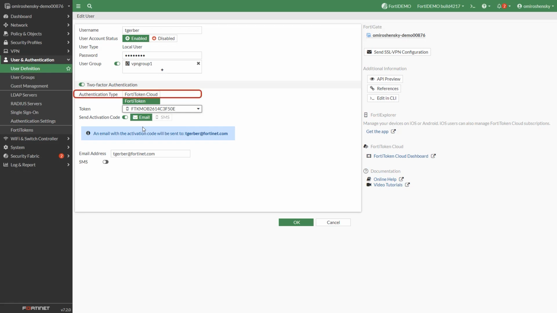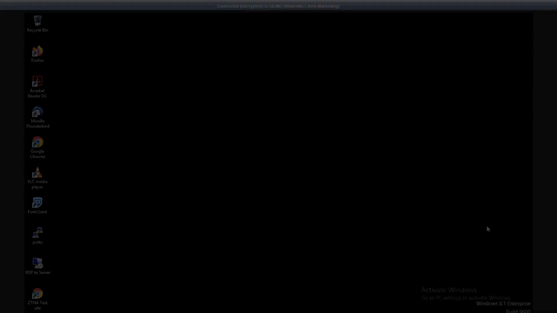You can also use FortiToken Cloud subscription as an alternative to the mobile tokens. This is a service that's offered by Fortinet. Next, let's go to the remote client.